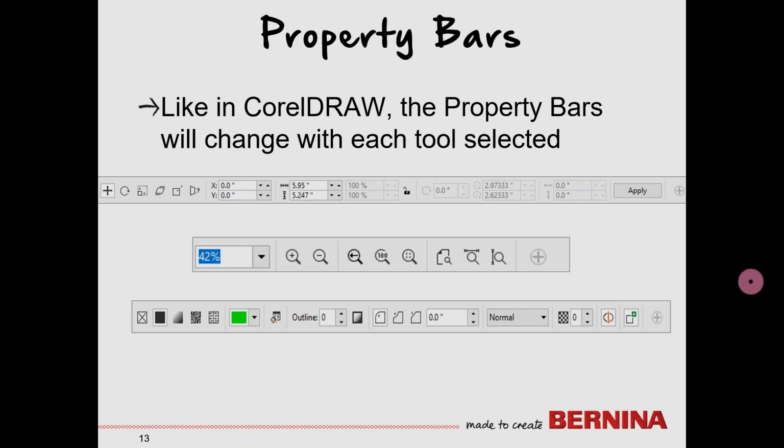So again, the property bar changes with each tool selected. So based on what you have selected, you're going to see different options. In the ebook, it will take each property bar and describe what the icons are and briefly what you can do with those icons.